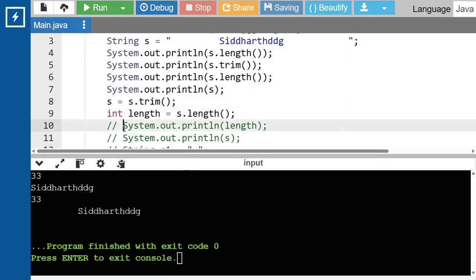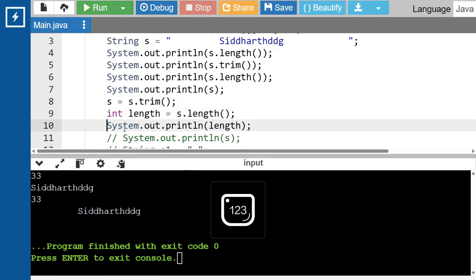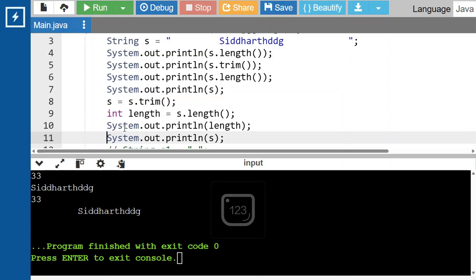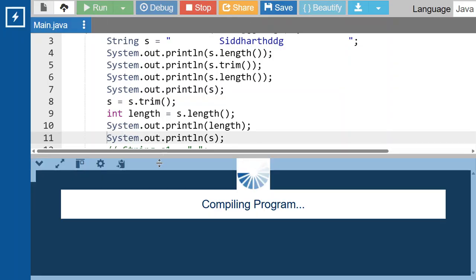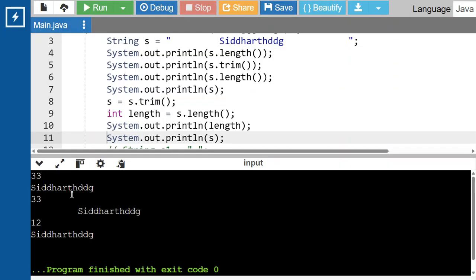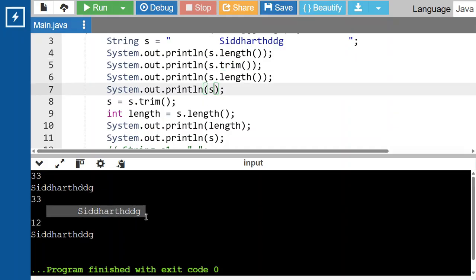If I print the length and S alone, see the output. Now it has completely changed. So first compare the output: why is 33 coming? Before trimming, what is the output? The total length is 33. After trimming, both end spaces are removed, but the length printed is still 33 because the string is immutable. So this operation is performed only temporarily. After that, I print the old string alone.